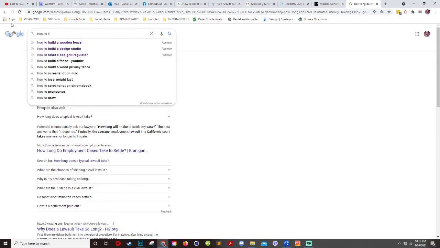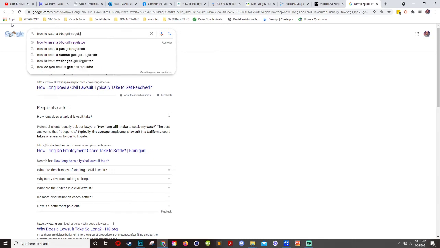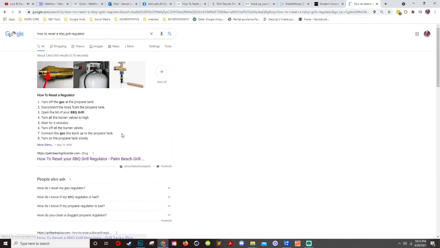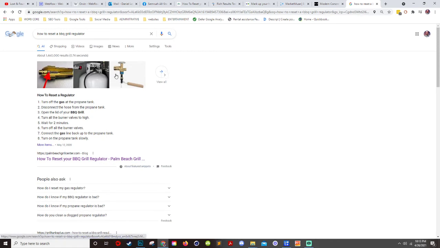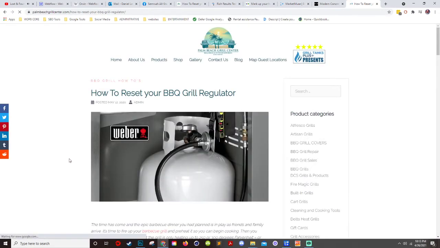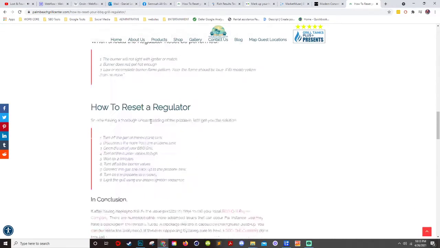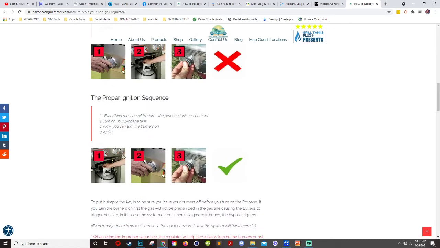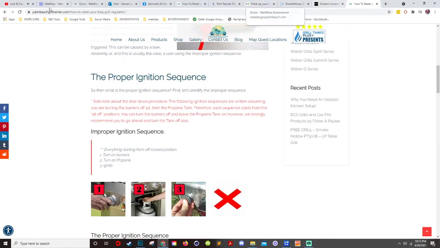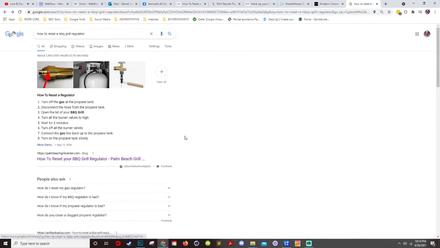which is why you then get how to reset a barbecue grill regulator. Bingo. Palm Beach Grill Center. How to reset a barbecue grill regulator. See? And here it is. You can see how it just pulls the images. You can also call that a list schema, but it's actually from the how-to type. And again, that is being pulled from right here. And notice how it also includes some images and stuff. See?